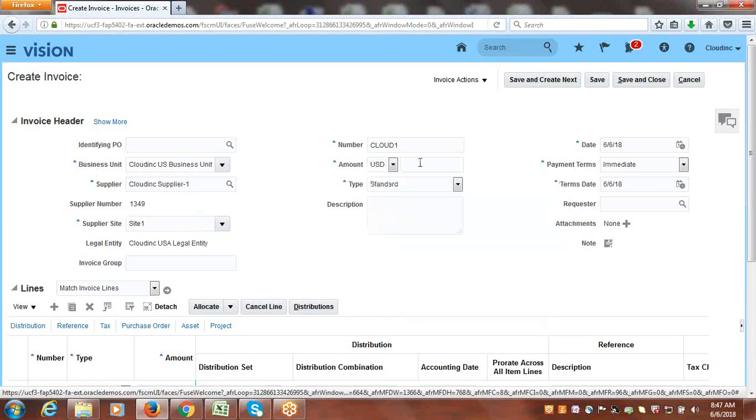Okay, done. So what is invoice amount? Say $25,000, and invoice type is standard. Okay, invoice type is standard. You see the invoice types: standard, prepayment, debit memo, credit memo. Okay, we don't have written as release invoice type, which we have in EBS.